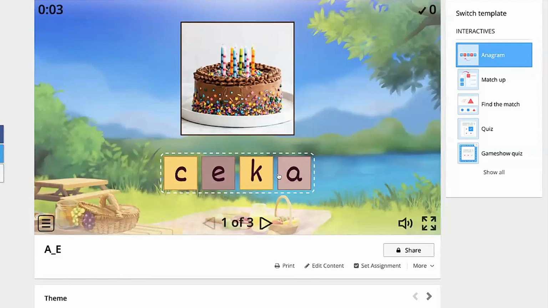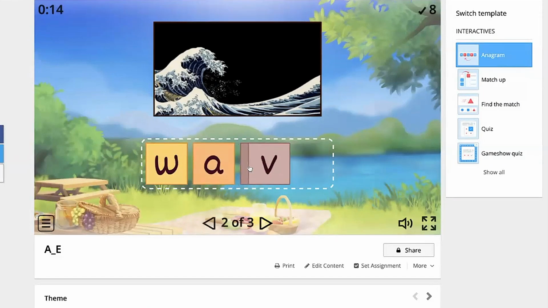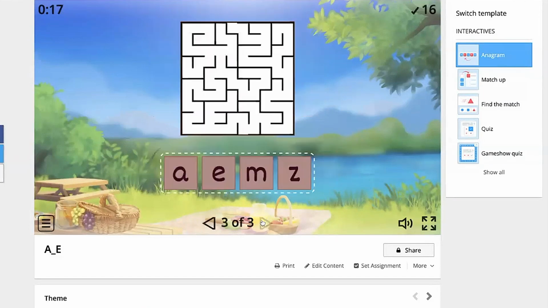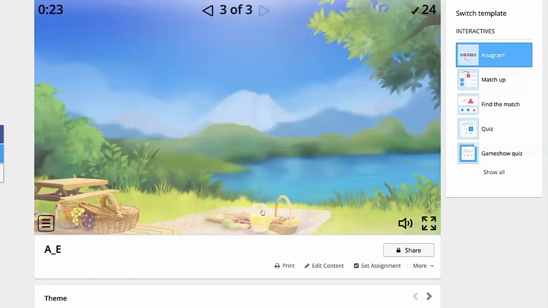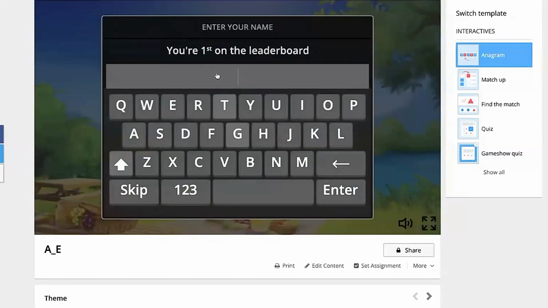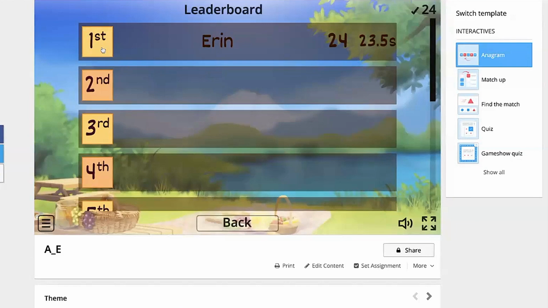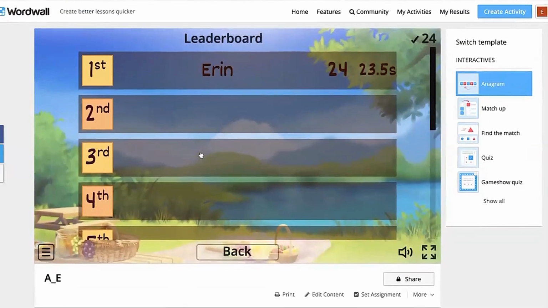Well, here's your word. And then you've got your next one. And then they even have a leaderboard. So they can put their names in there. You're first on the leaderboard. Yay. So it's just kind of fun. It's interactive and it's a lot of fun.